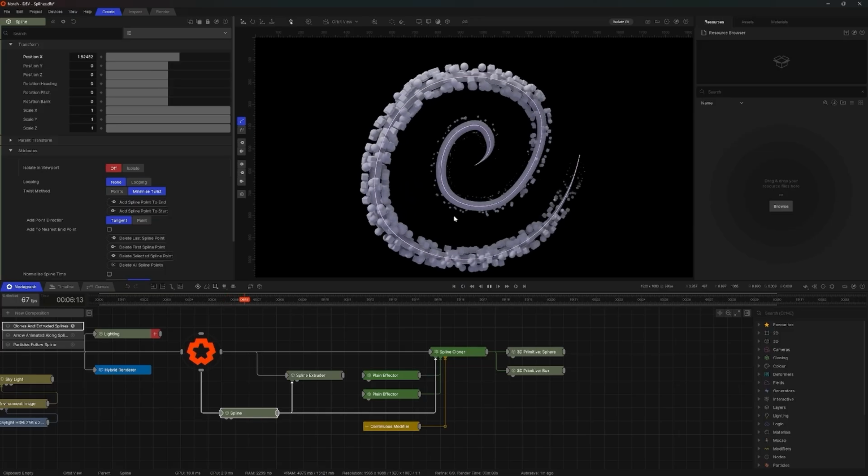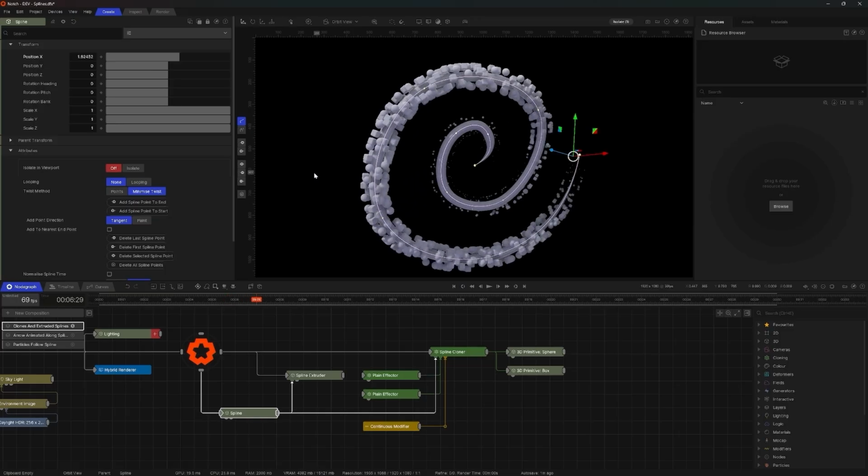While spline tools existed in the previous versions, 1.0 features a completely redesigned and much more user-friendly spline node.